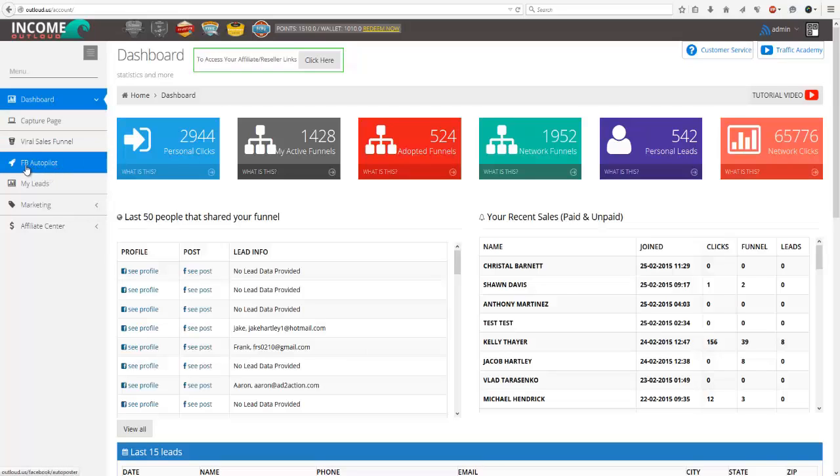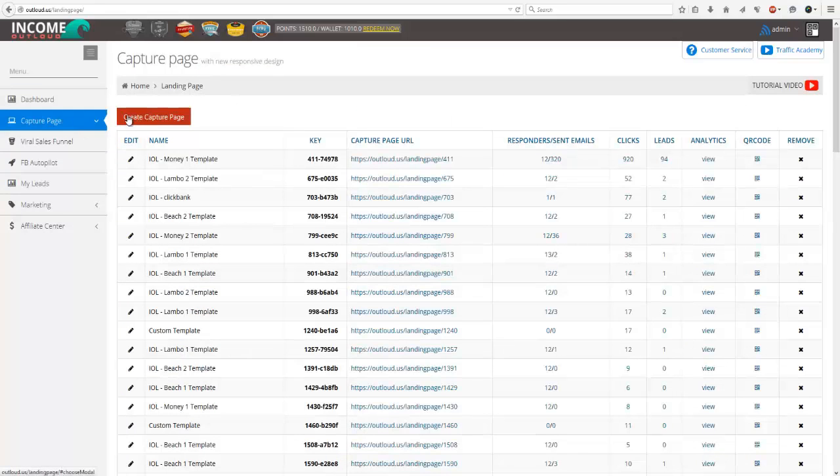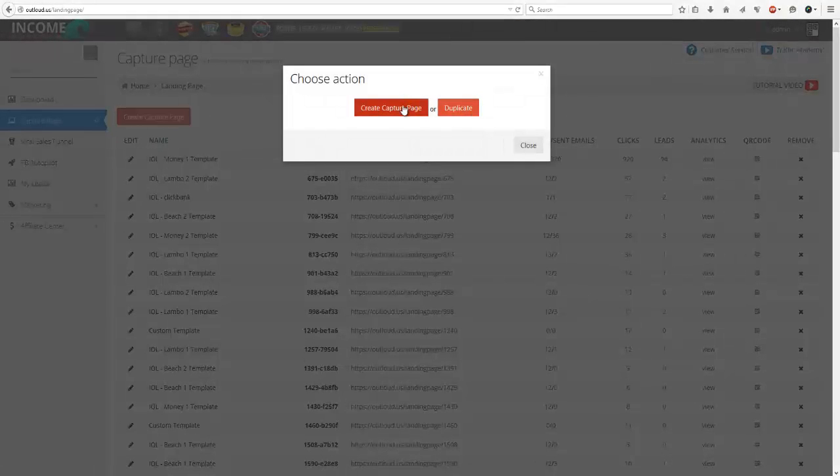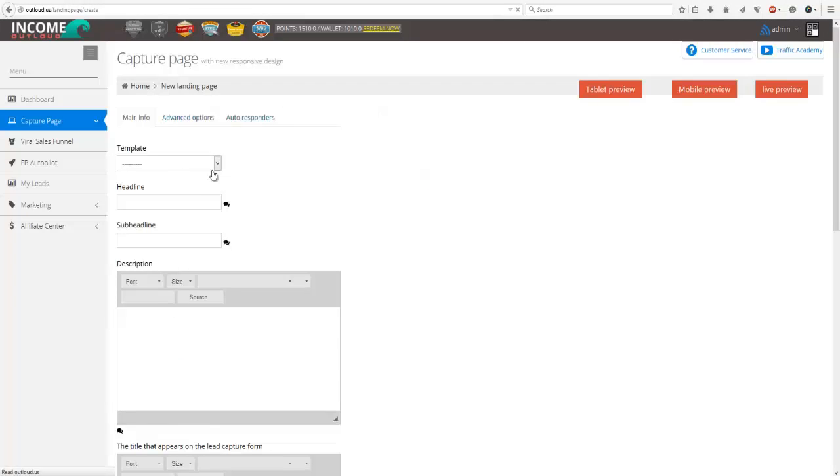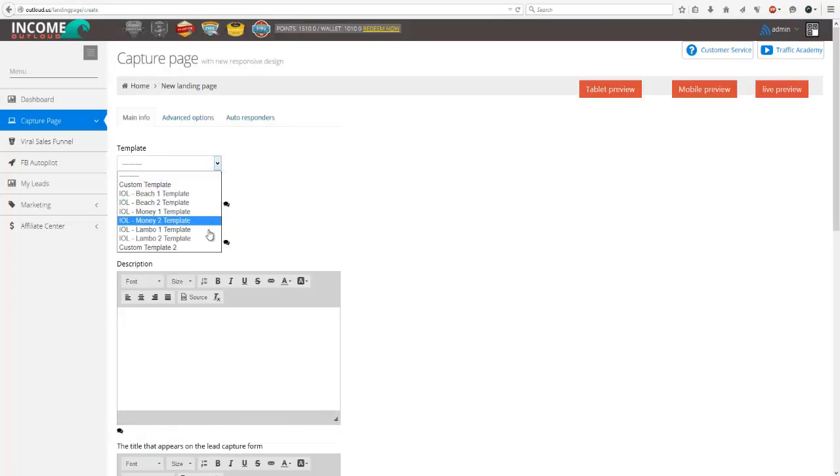You have the ability to put your marketing on autopilot on social media. We have a lead management system. We have a whole marketing resource center, and I'm going to show you what this looks like. So if we click on capture page, we can go ahead and click create capture page. And we have pre-built templates already for you.